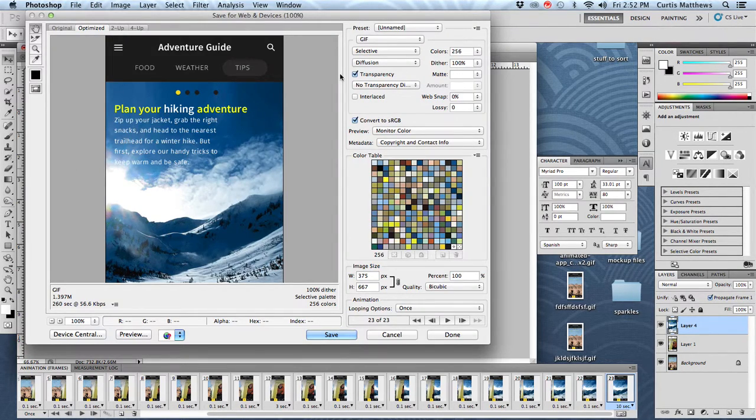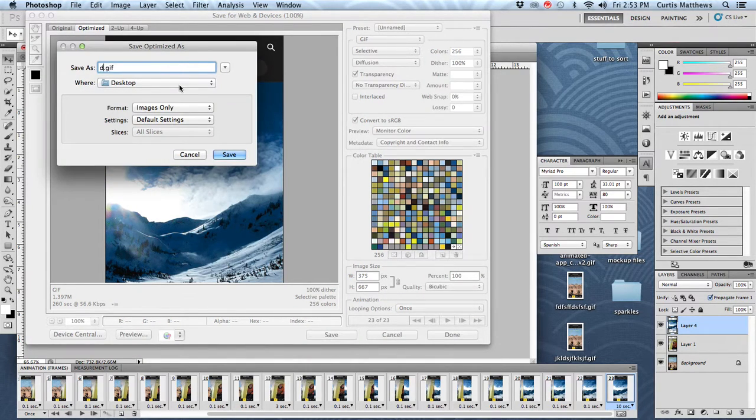When I get to this window, I'm going to leave, unless you know what all this is, the color palettes alone. The only thing I'm double checking down here is the animation looping options, because on default it might be set here as forever, and even if this says once, this is the panel that's going to override it. So I'm going to want to make sure this says once, and then I'm just going to hit save.